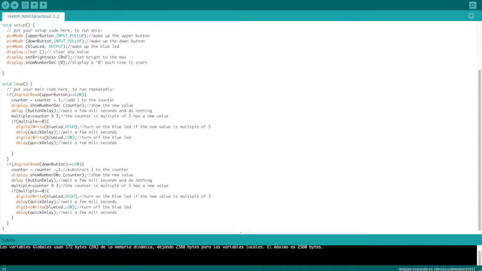Here is the same, just with subtract 1. Also, the collected number is multiple, and if the collected number is a multiple of 3, it's going to turn on the blue LED.